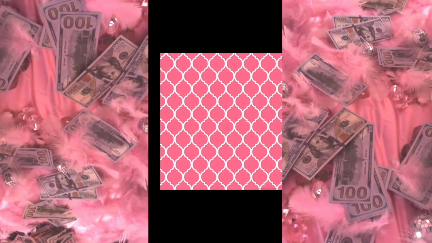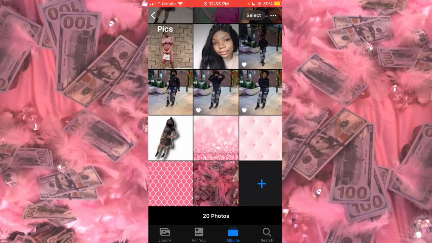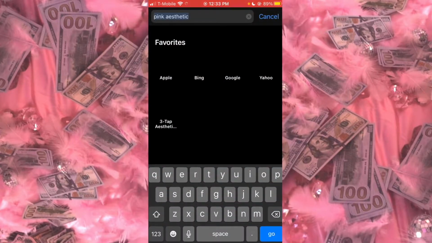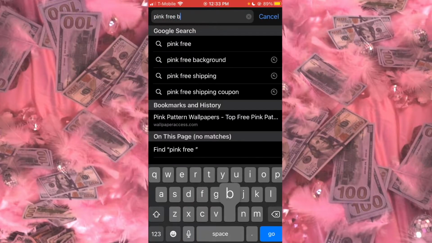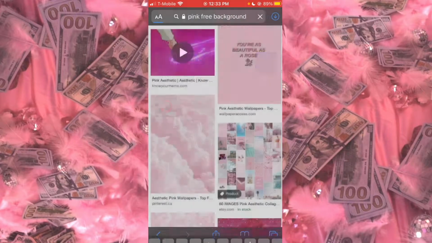Now I did decide today that my intro is going to be pink, and as you can see I picked these 4 backgrounds. They look so cute. But now I'm just going to show you guys how I looked them up and where I got them from, and then you guys can find your 4 backgrounds and then we can get started into making our intro.